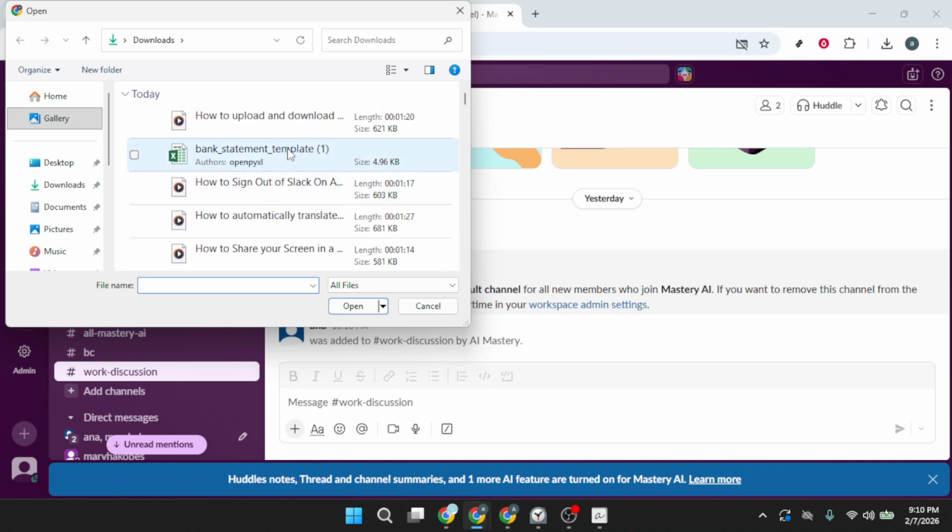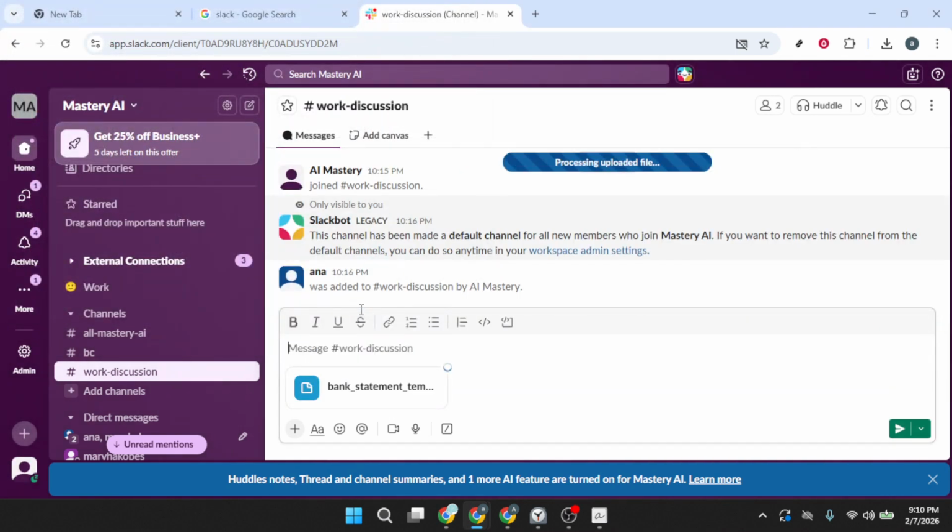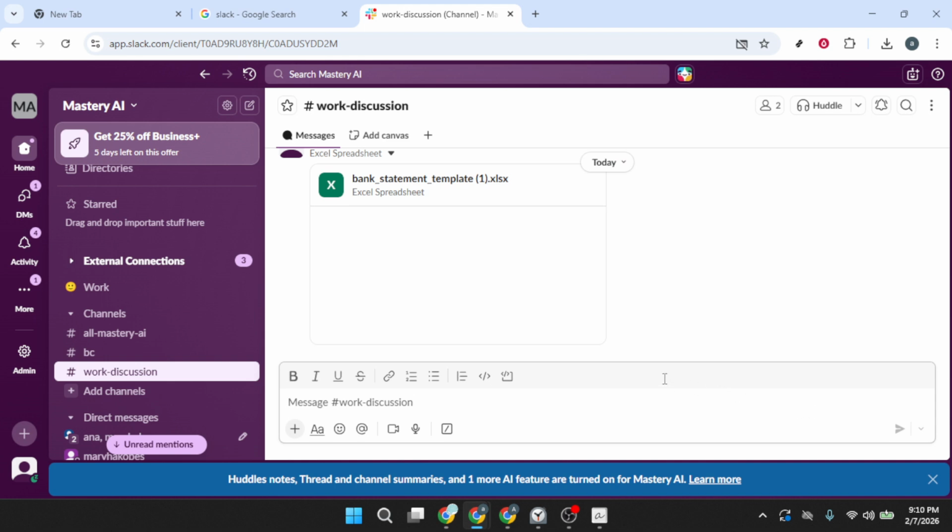Browse to the folder where your document, image, or other file is stored. Select it, and confirm. Before you send, you can add a short message to give context, like what the file is and why you're sharing it. When you're ready, click Send. Slack will upload the file and post it to the conversation.